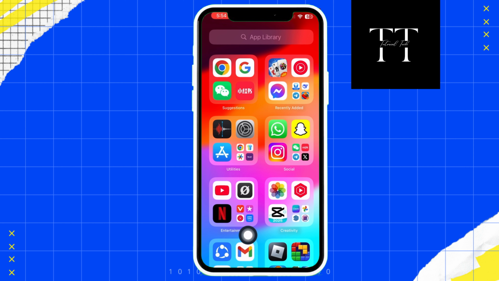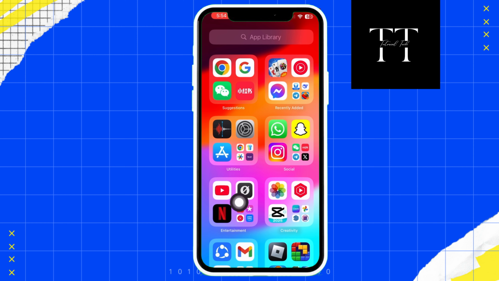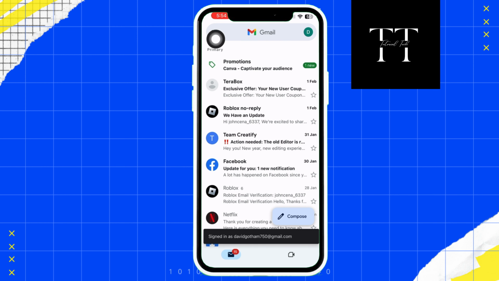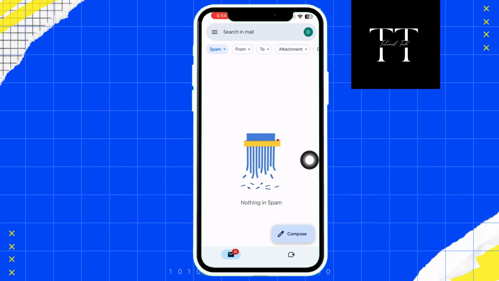Next thing you want to do is check the spam or junk folder in your email address. So launch your mail app, click on the three bars given at the top left, and navigate to the section of spam. Now you will need to check on this page whether you have received the code over here.